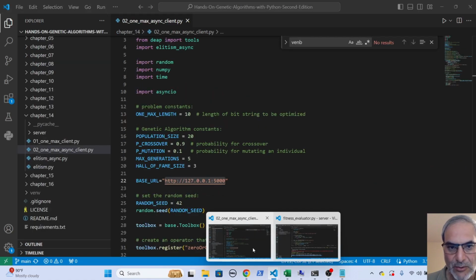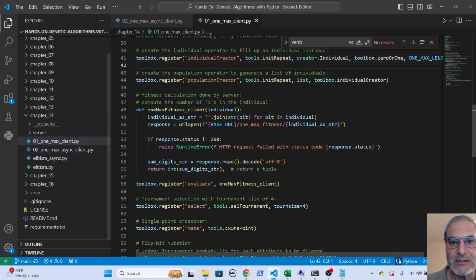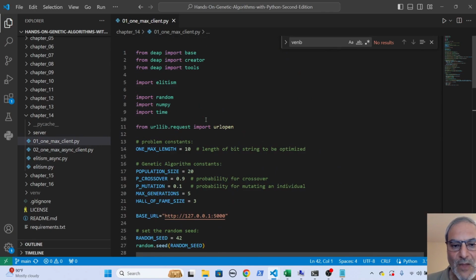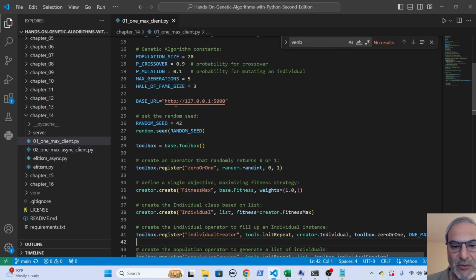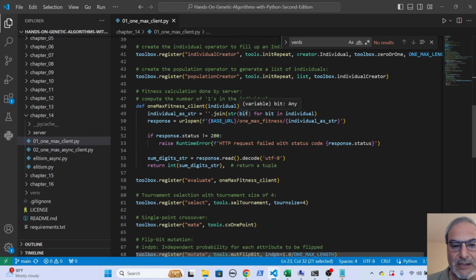So I'm going to the other window here, and I'm looking at this program. Let's close this and look at this. The OneMax client is where we are now. We have the base URL first, which is where we're going to use the application. And whenever we want to calculate the fitness function, we are using this function, which is a client.